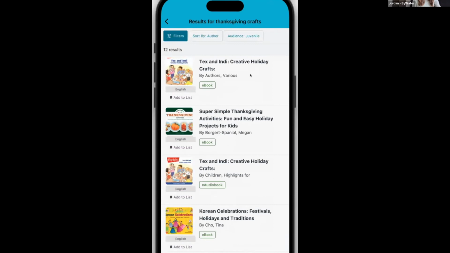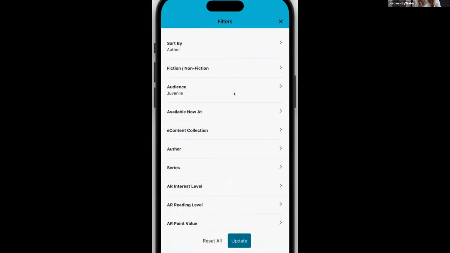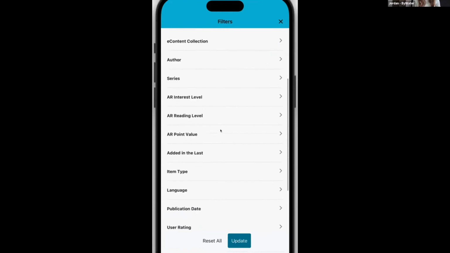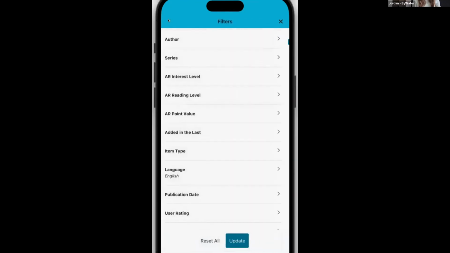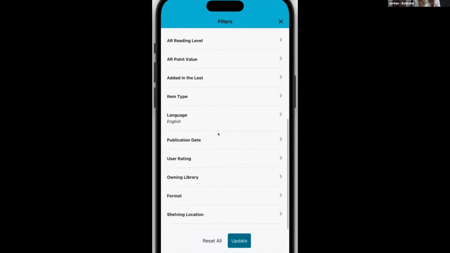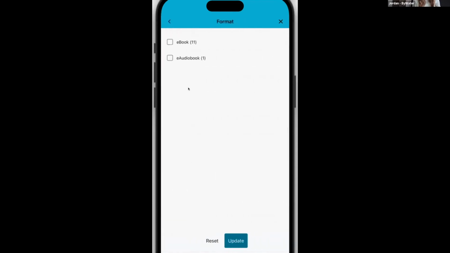So how do we know kind of what filters are being applied? We can see those up here at the top, and we can also apply additional filters, or you can apply, excuse me, multiple filters at a time without having to click that update button every single time. So if I go down to, I'm just going to pick some language, English, go back. And then if I go to format and click ebook, I'll go ahead and click update.